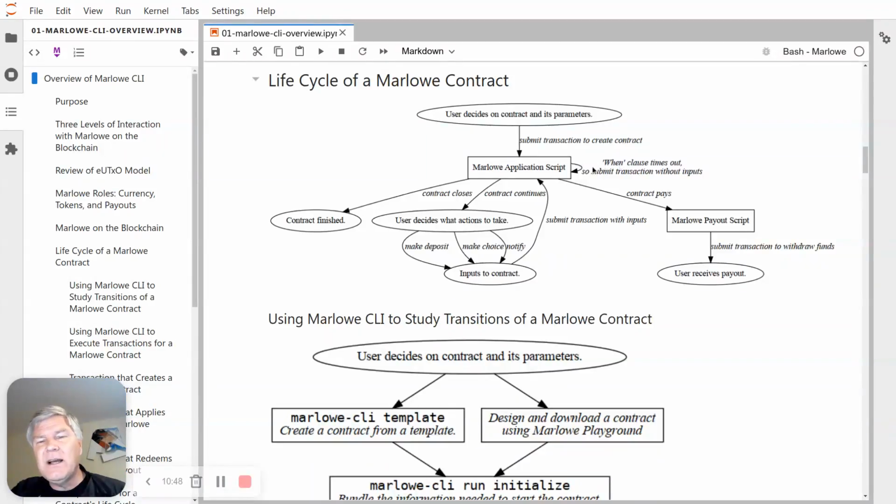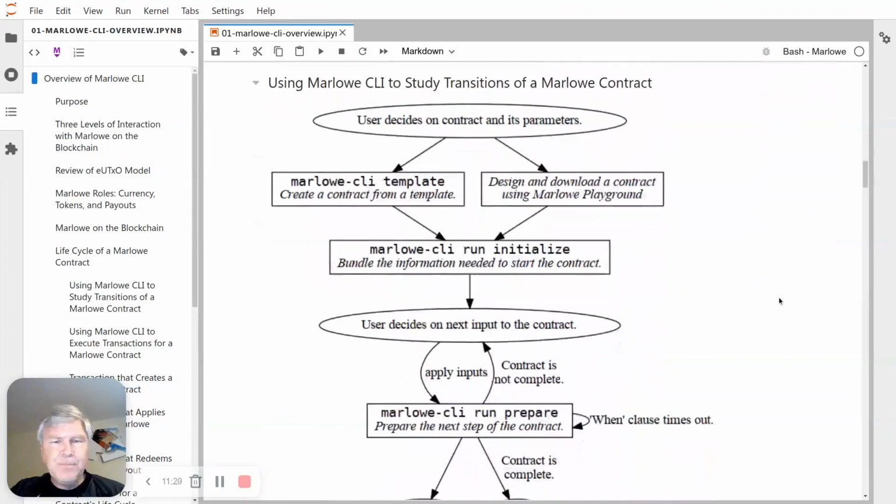And then you can also have timeouts. So these are cases where the contract proceeds without user input. It still takes a transaction to progress it in this way, but the user doesn't make a deposit or anything. They just wait, and then the contract can make a different kind of transition. And then, as I mentioned before, while things are running, periodically, and especially at the end of the contract, you will have funds sent to the payout script, and then the user can submit a transaction to withdraw those funds. So this is kind of the big picture of how Marlowe contracts operate generically.